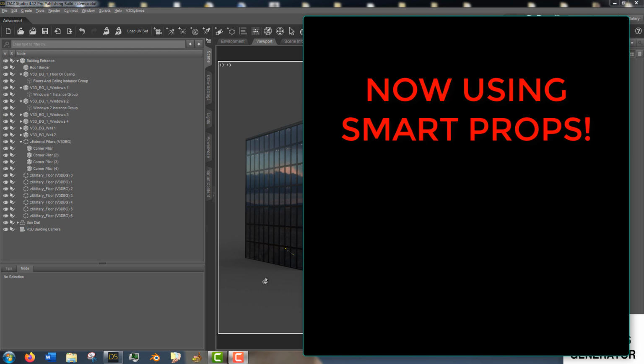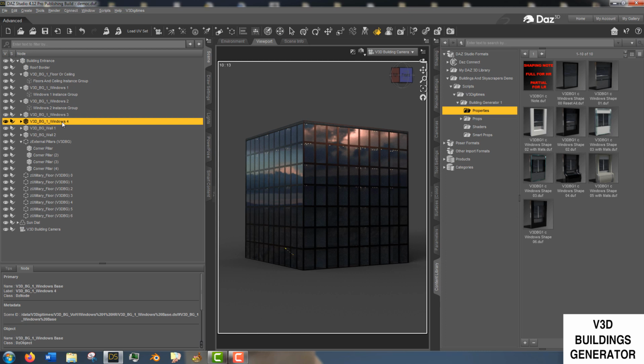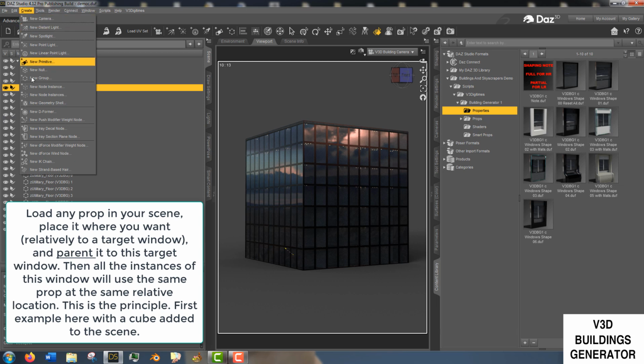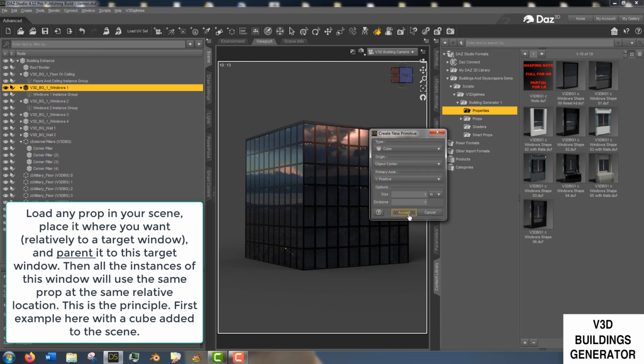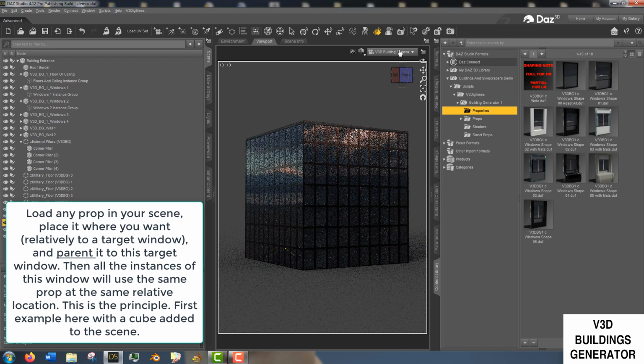So for the smart props, what you have to understand is whatever you will parent to Windows 1 or Windows 2, Windows 3 or 4, whatever you will parent to this, it will be parented to all the instances of the instance group, or all these instances. So, for instance, I'm going to take a new primitive. I'm going to take a cube, 1 meter cube. Okay. Let's have a look at the cube.